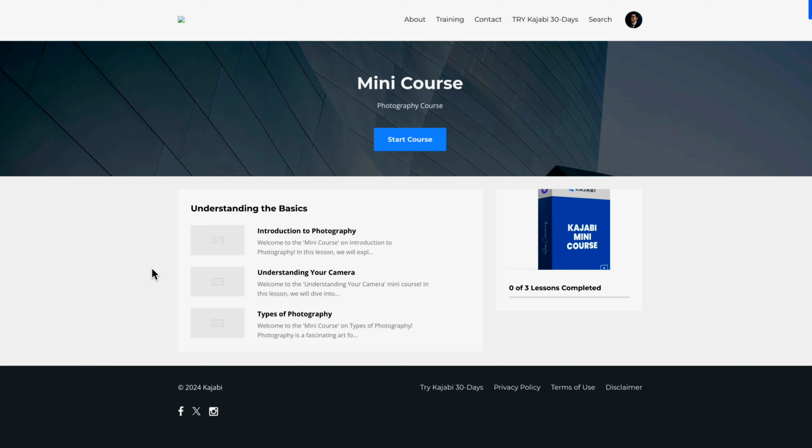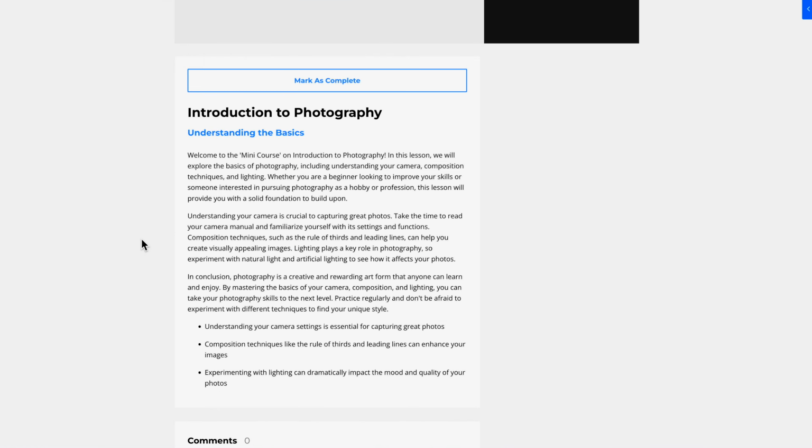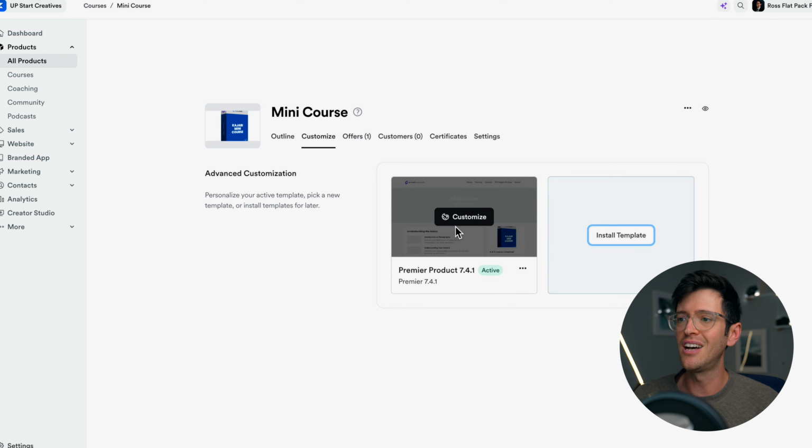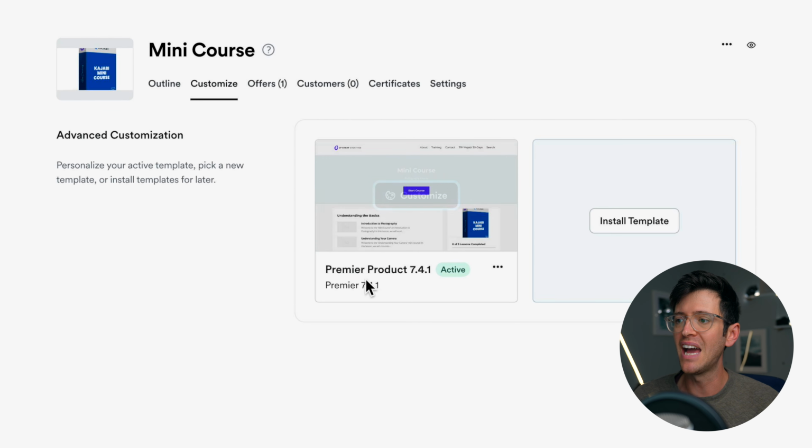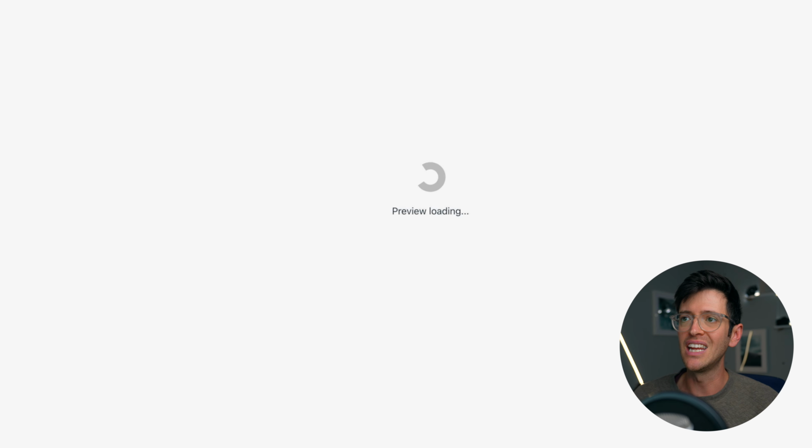So once they've logged in, this is how they're going to be watching that course or the videos or whatever's included in that course. So this is where you want to choose the actual layout for how that's going to be displayed. You can customize any of these by coming back to the one that's active and then hitting customize.